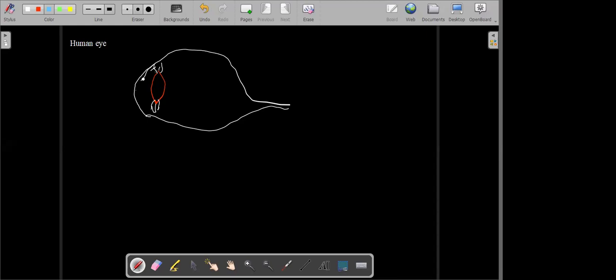Let me label what all different things are there, then you will get it. So this part is the cornea. This blue part which we see is called as iris. This is our convex lens inside our eye. These are the muscles which we call as ciliary muscles, and the space between the iris is called as pupil.